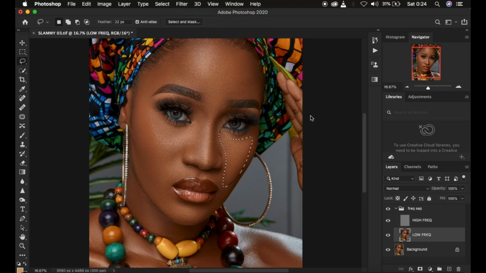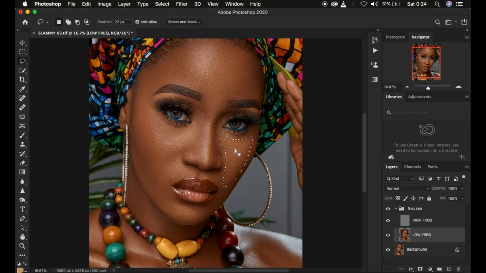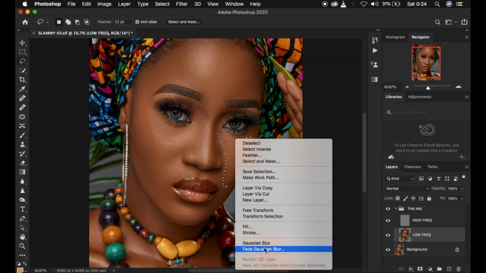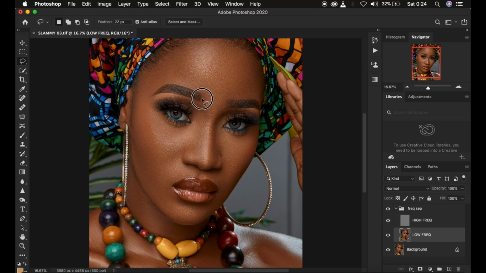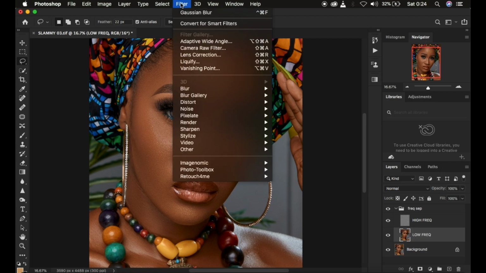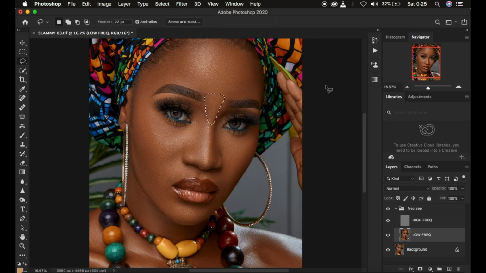So just come to Gaussian blur right there, and if at all it is too much in that area, right click on the selection and come to fade Gaussian blur, and you can reduce the opacity of the effect in that area. So I'm just going to leave everything at 100%. So you have to keep on making these shapes, filter, blur, and come to Gaussian blur, just like that, and it's going to apply that effect in those areas.